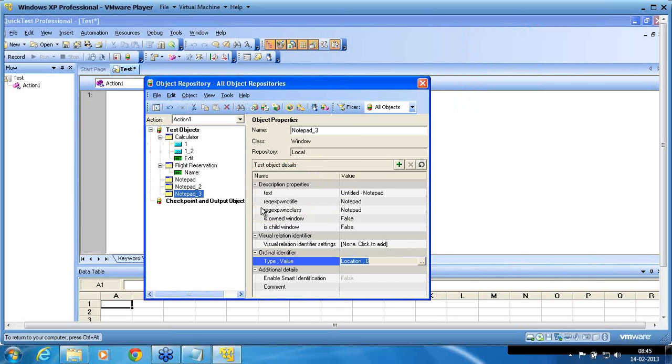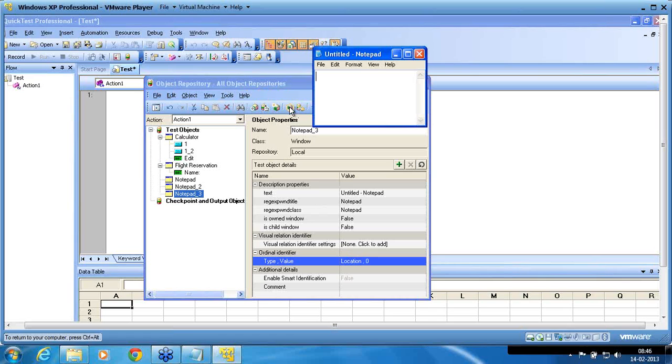There are two notepads with the same 5 properties having the same value. QTP doesn't come into competition here because the text property is different for them. So with these two notepads, 0 identifies the first notepad, 1 identifies the second notepad. Here the first is the one which is closest to the x-axis.